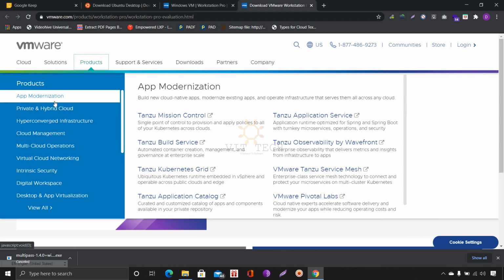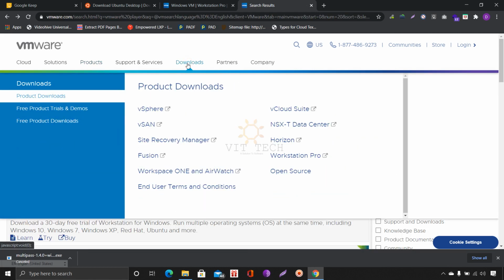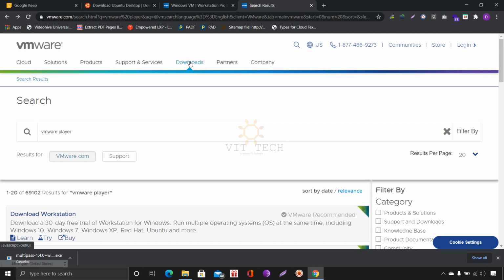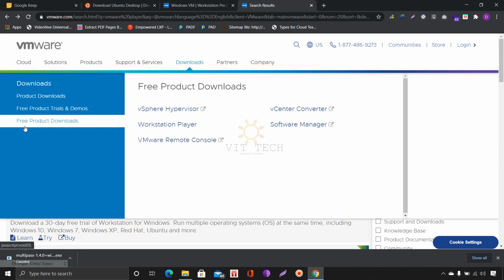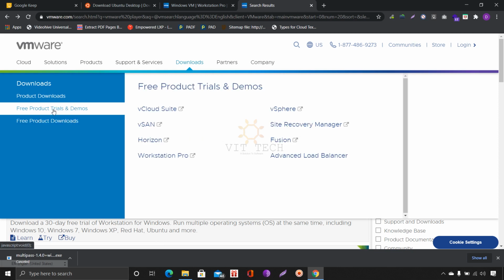Here I will show you VMware. Here you can see the list of downloads available. Go here, free products downloads. Here you can see Workstation Player. This is the VMware Player. If you want a paid version, there is a trial and demo. Here you can see the Workstation Pro.